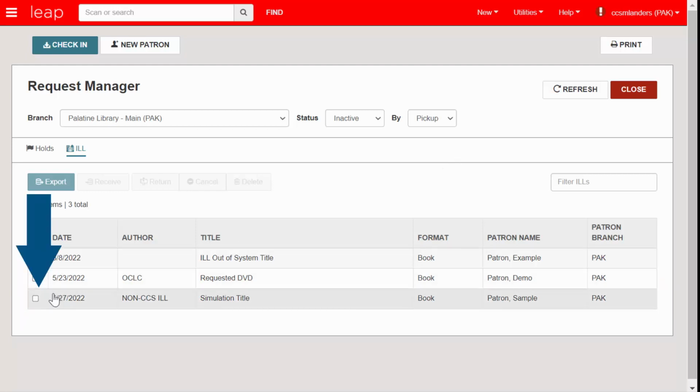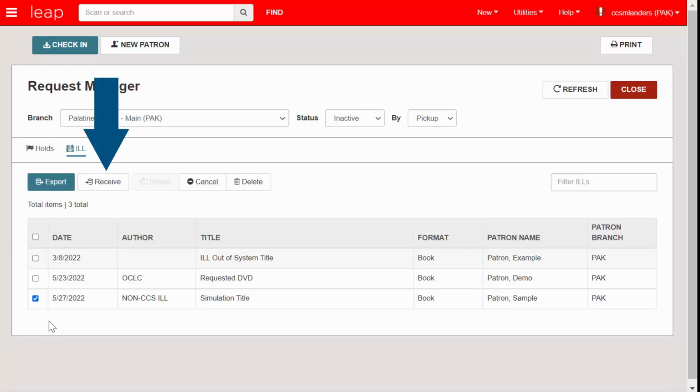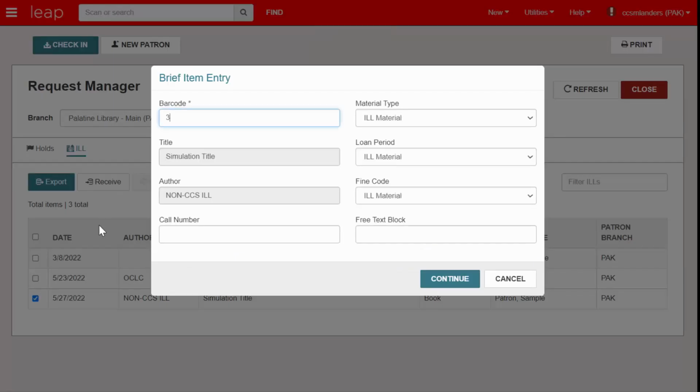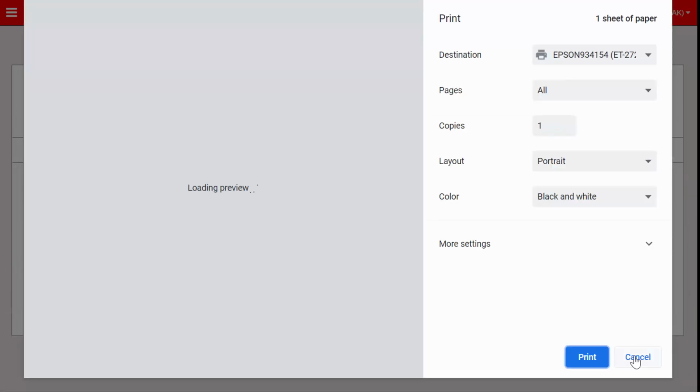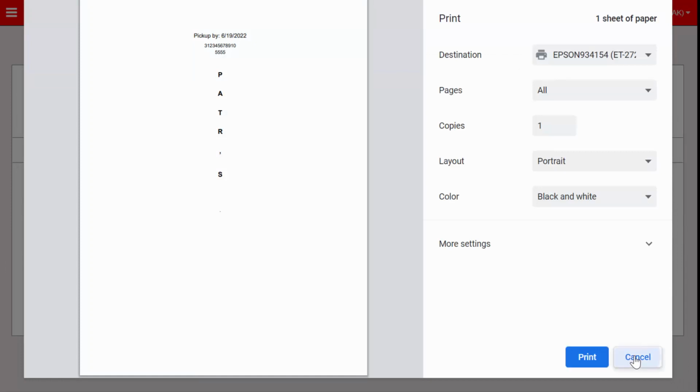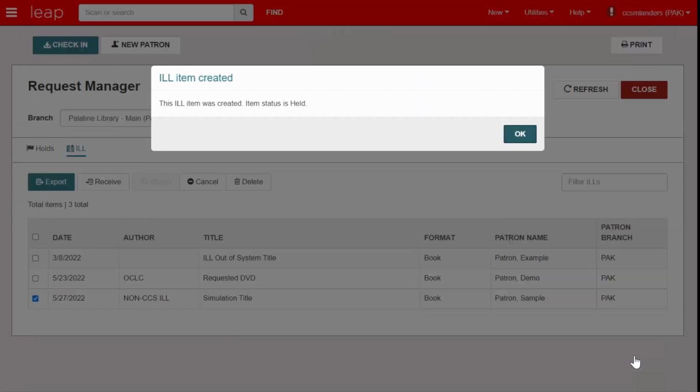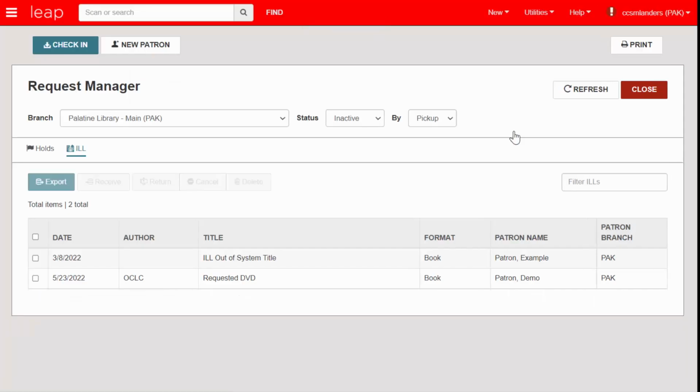Select the checkbox for the request and click Receive. Fill out that brief item entry template and click Continue. A hold slip will print, temporary item and bib records are created, and a hold notice is generated for the patron. Once the ILL is received, it will no longer appear under the inactive status list. To see these holds in the request manager, change the status to received.